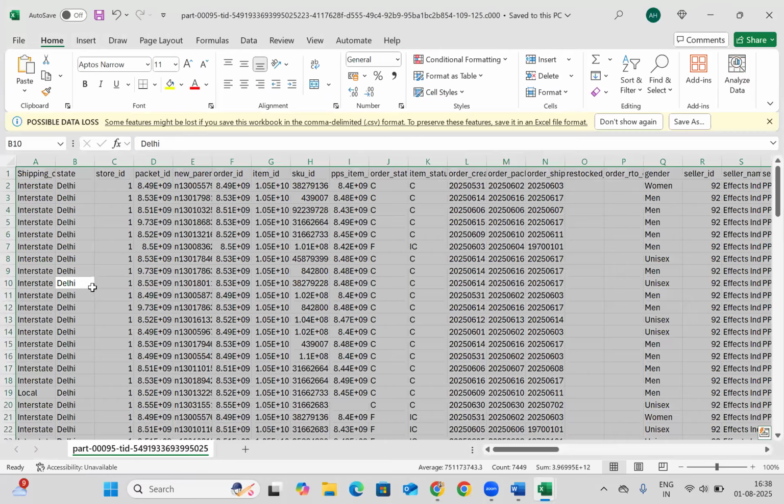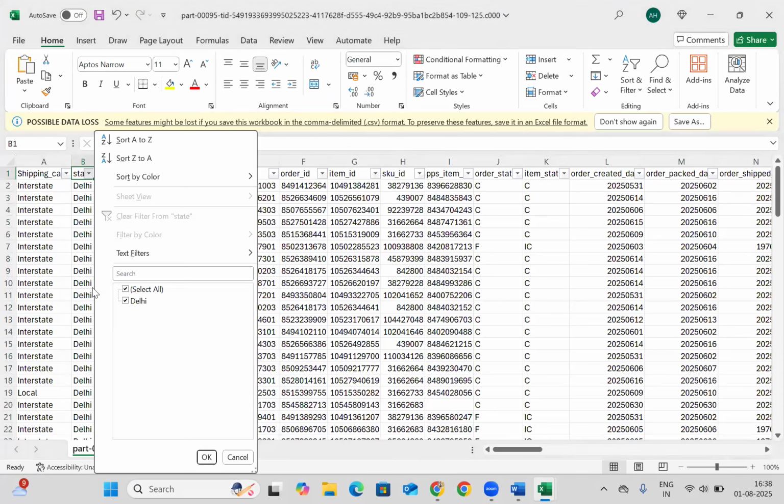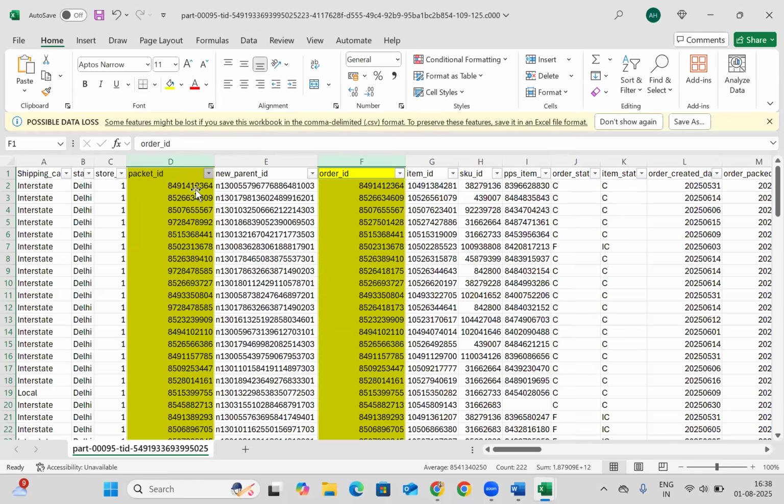Right, so you get the shipping case somewhere, whether it's an interstate or local order, and the state from which the order has been shipped, the packet ID, and the order ID. Order ID and packet ID are mostly the same, unless you're shipping the same product. If in one packet you're shipping one single order, then the packet ID and order ID will remain the same. You see here, the order ID and packet ID are exactly the same.